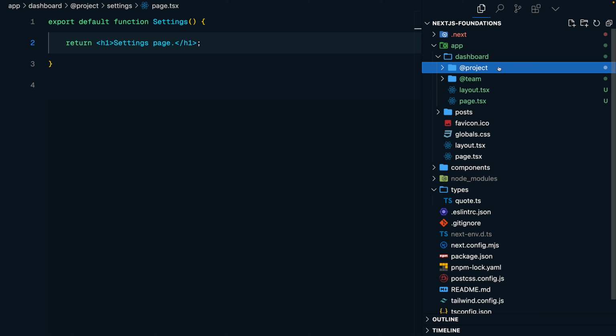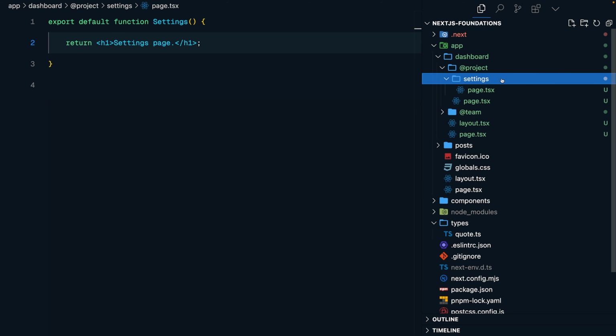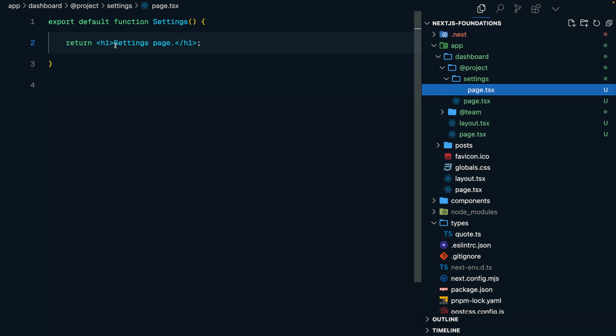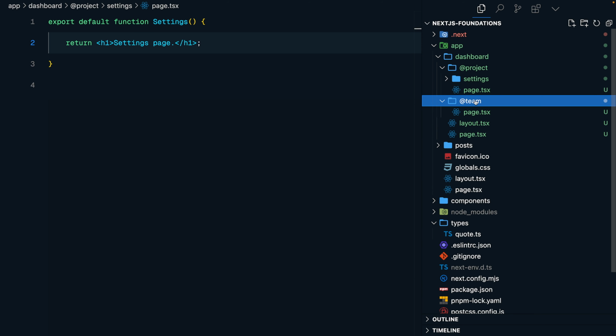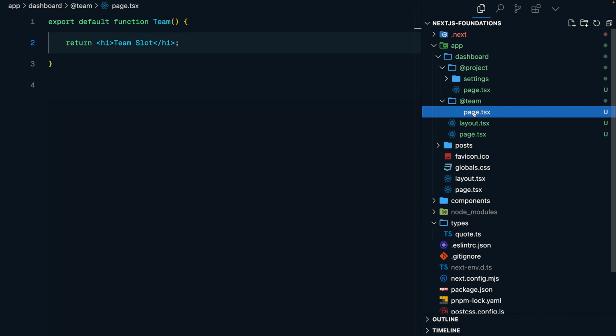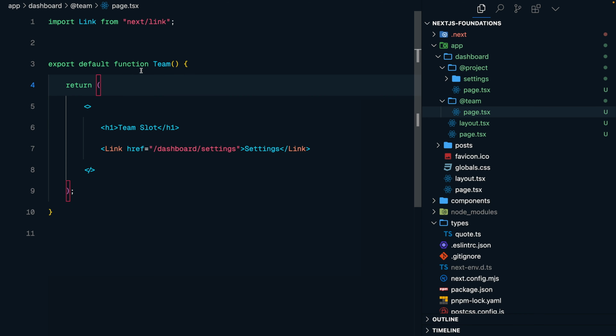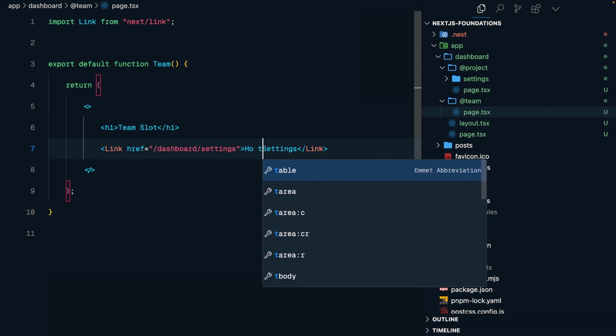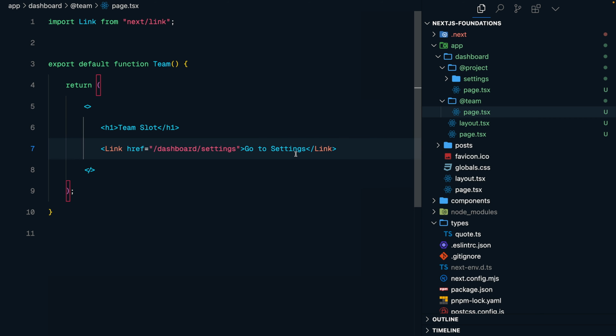Let me explain one more time what I'm doing here. Inside of this project slot, I have created this settings folder. This settings folder contains a page.tsx file. Now this file just returns a simple h1 that says settings page. And then in this team slot, within this page, I'm going to add a link. So within this team slot, I have added this link that says, let's say, go to settings. When I click on this button, it is going to take me to this particular URL. Now notice the URL. I have set dashboard settings, right?